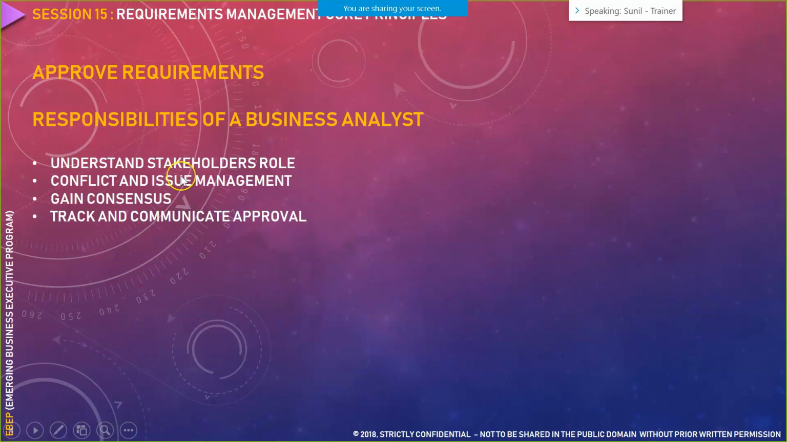Now, these are the couple of responsibilities that a business analyst is supposed to deal with when it comes to approving the requirement. We need to first understand the stakeholder role. Who is the stakeholder? Is it a business sponsor? Is it a business representative? Is it a developer? Who has the authority of approving that particular requirement?